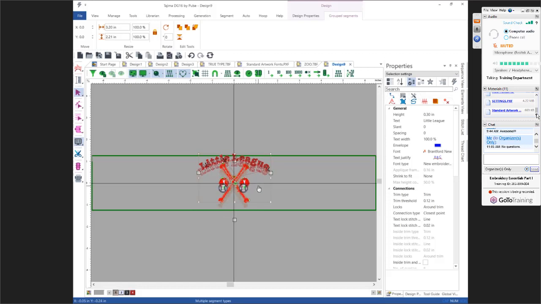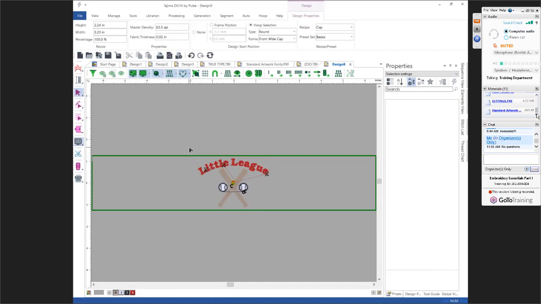Just go ahead and use those big crosshairs. And you don't have to have them on all the time. They come up automatically when you are moving something on your screen. So we know it fits in our hoop.